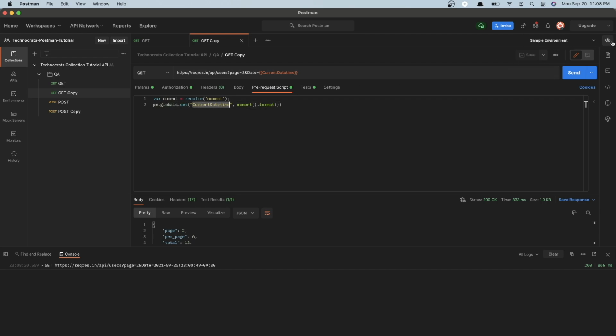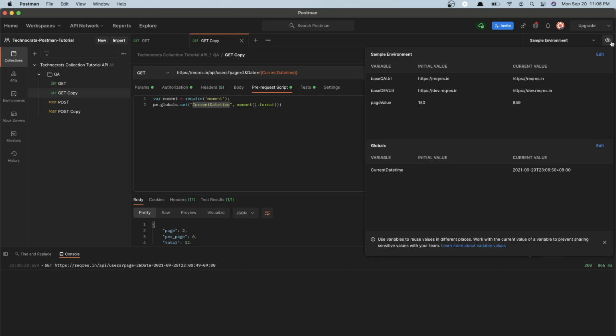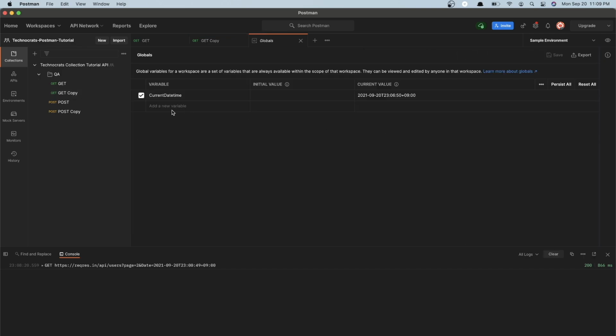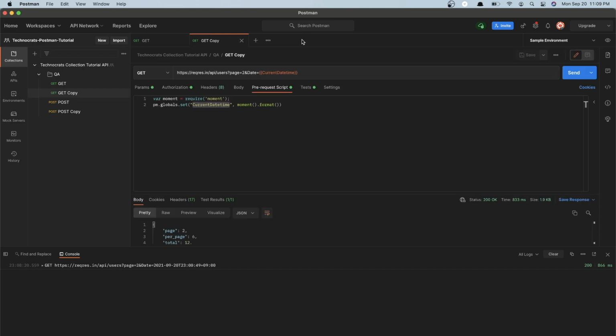Environment variables are here on the top right corner of your screen. You will see this eye icon. Under this eye icon, under globals, you can create new environment variables. Just click on the edit button and you can create any number of environment variables. So here we have the current date time environment variable. We will set this environment variable with the value of this moment, which is the current time, and we will format it without any parameter.